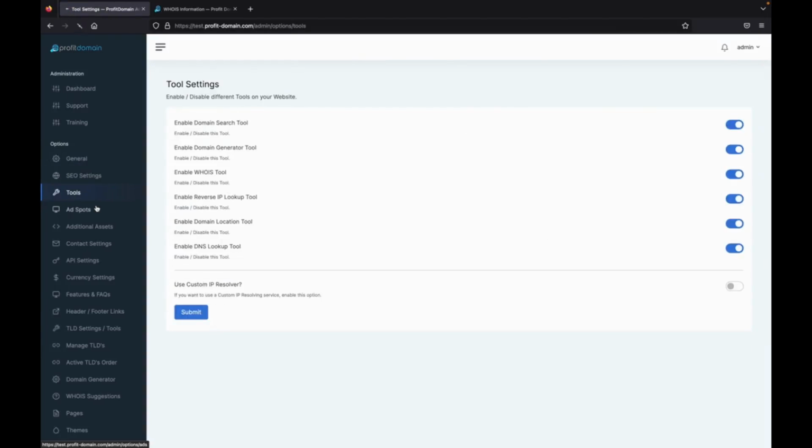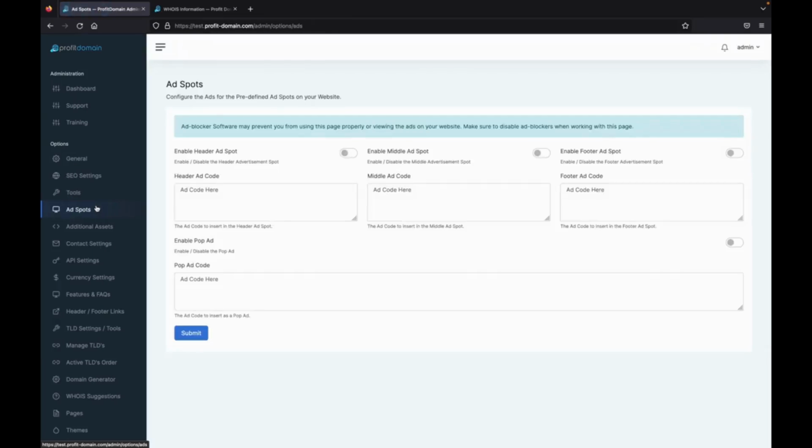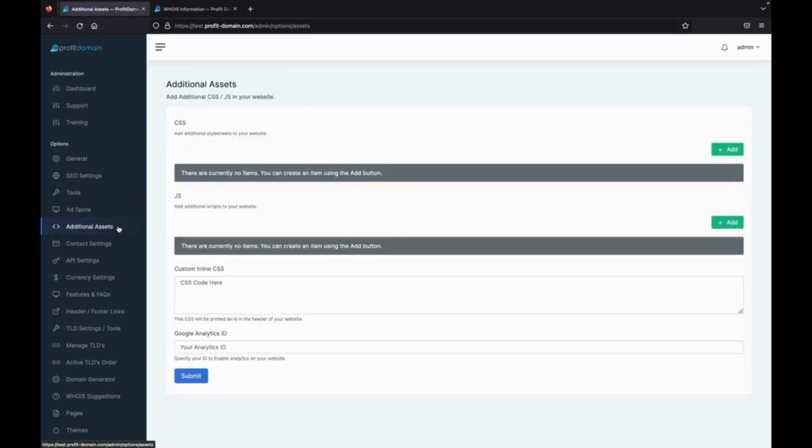And the most important part, you have ad spots where you can enter ads in 4 different locations on ProfitDomain. You can enable them from right here, put in any code you want or just text, and it will pop up directly on your site, and it's the best way to monetize ProfitDomain. Over all of the settings that you can use to customize ProfitDomain, you can even add your own code inside to make sure that your app is completely unique.